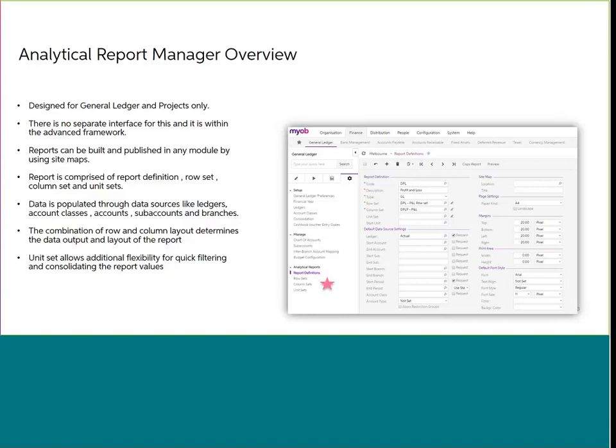Basically, the report is comprised of a report definition, which is a combination of your row set information, column set information and unit sets. So it's like an Excel interface where you have your columns, you've got your rows, you're doing some calculations and taking the values out of it.